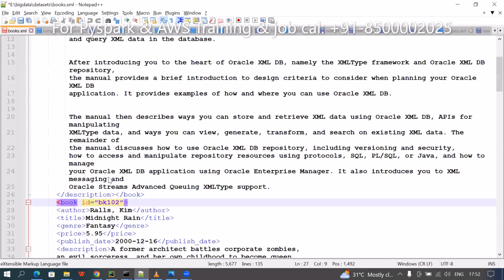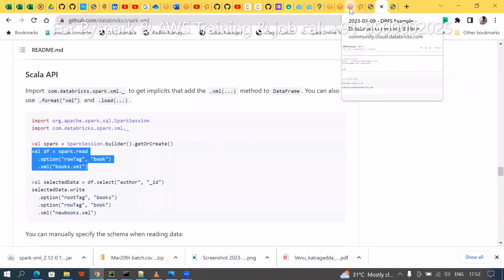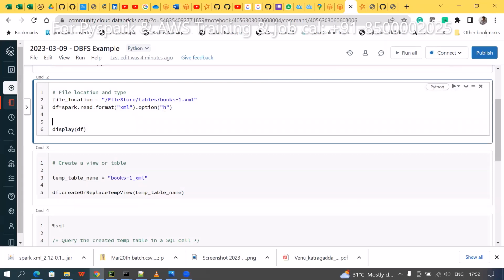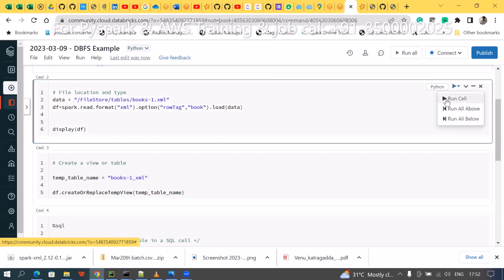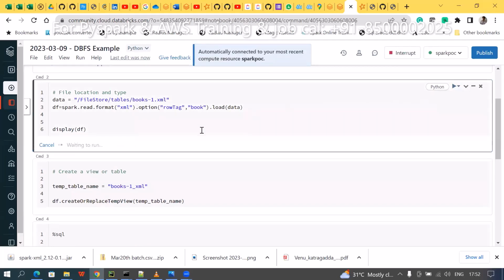Okay, where is Databricks? Go to this Databricks. spark.read.format XML, option here, rowTag, book. This is book. Then what happened? Okay. Load data. That's it. Simple. Now run this program. If it works, 95%, this is working.